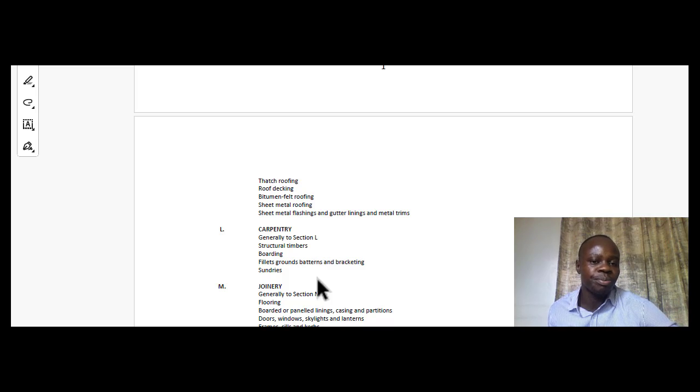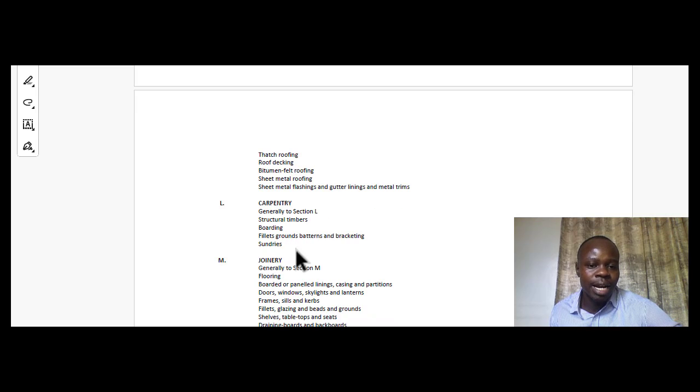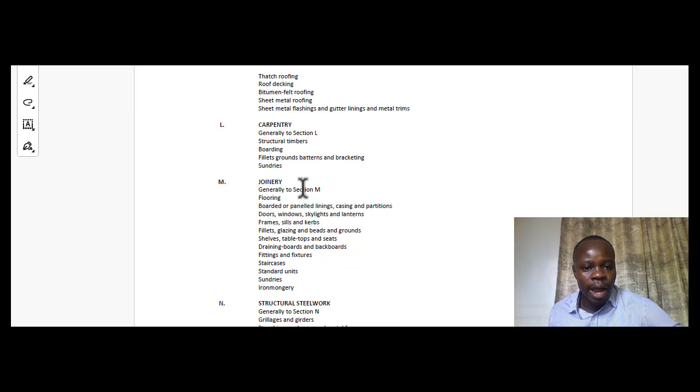So we also have timber boarding, fillets, sundries, then joinery, also forming a major part of these items which we'll be looking into. Joinery can come in different forms, and at any given moment you are applying joinery. I can bet that in almost all instances, in one way or another, you have used an item from these joinery works. So as I told you, in most cases you will find them.